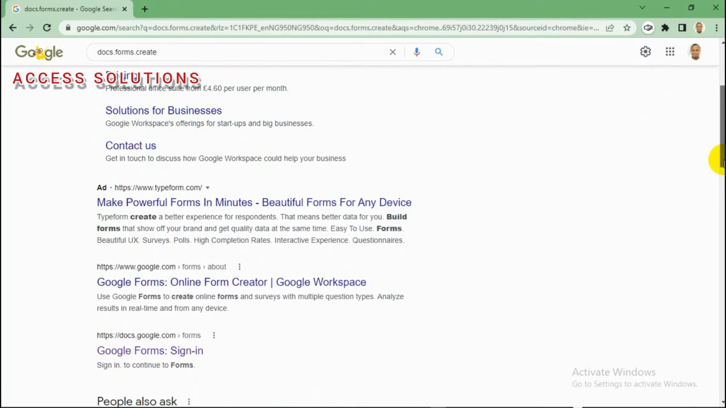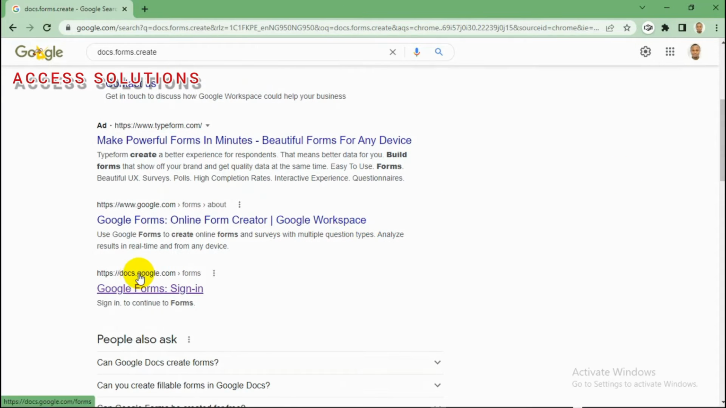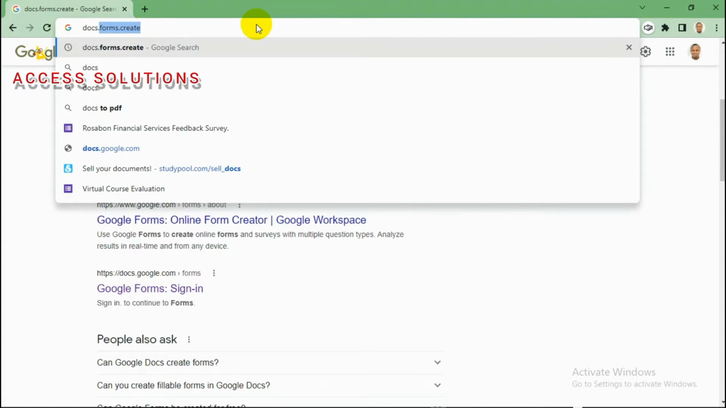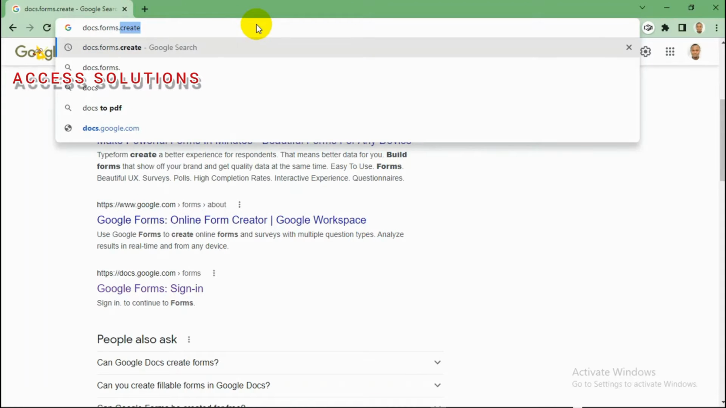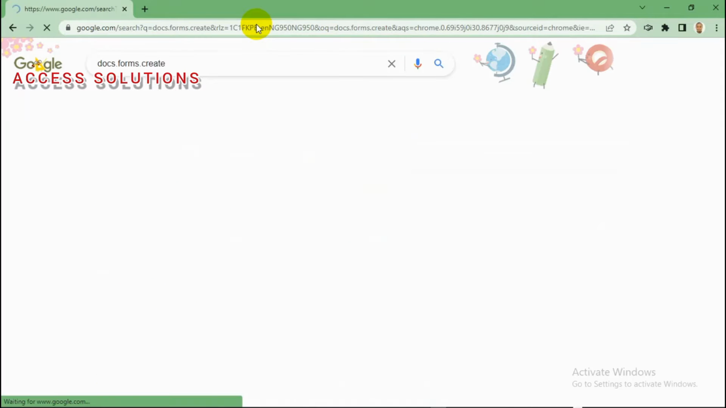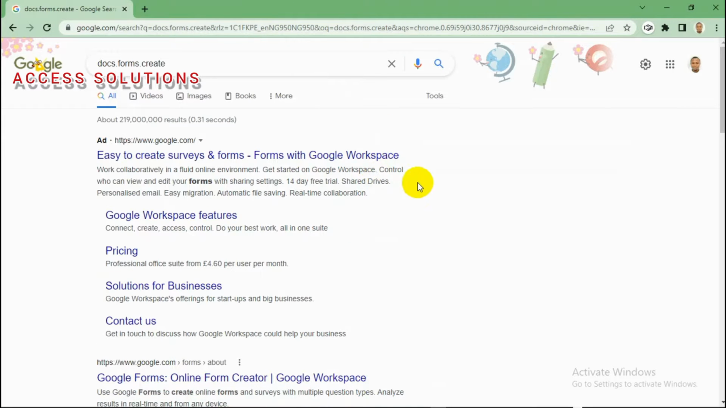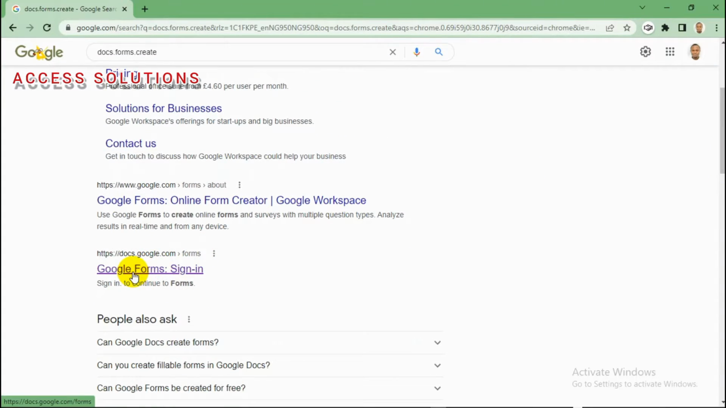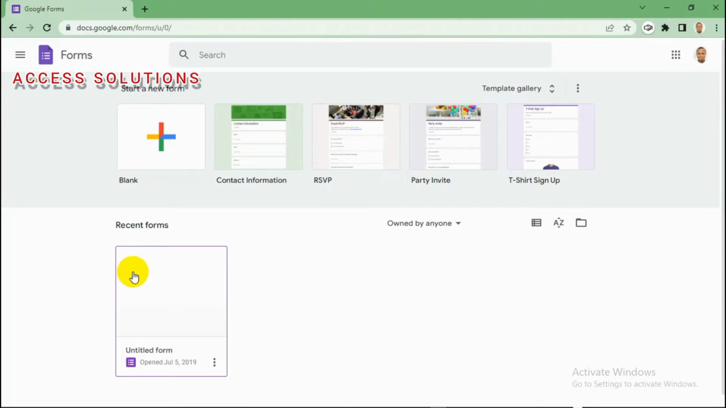You can scroll down. Once you scroll down, you see under here where we have docs.google.com, or you can also go directly to the browser here and put that information there, docs.form.create, and press enter. It's still the same thing. You just scroll down and come to this Google Forms here and click on it. Once you do that, it takes you to this interface.